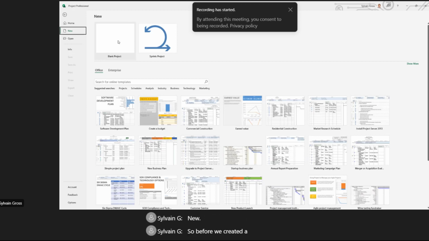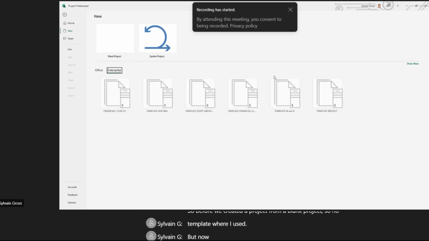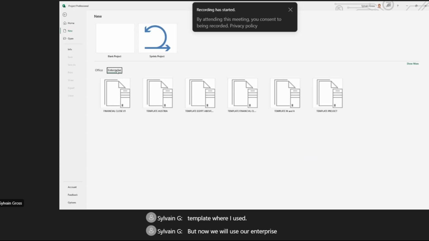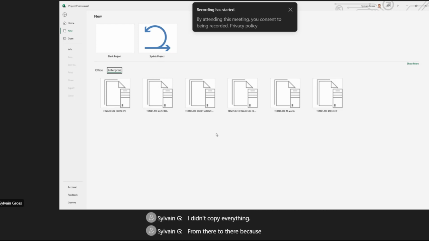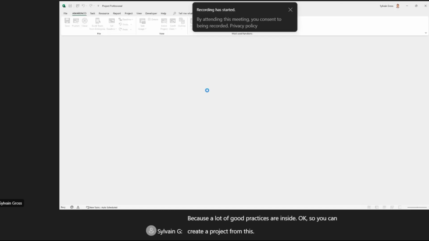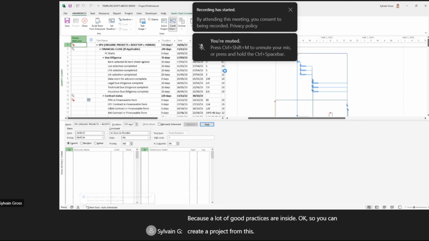Before, we created a project from a blank project, so no template was used. But now we will use our enterprise template. Different templates are in place in test. In production, we will have all the templates, but I didn't copy everything from test to there because it's a big work to do. I just copied the last version of the template for Egypt project because a lot of good practices are inside. Okay, so you can create a project from this.